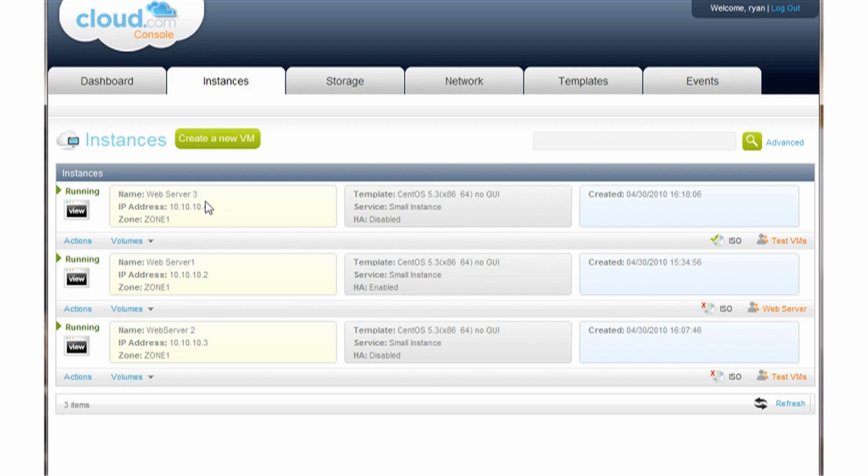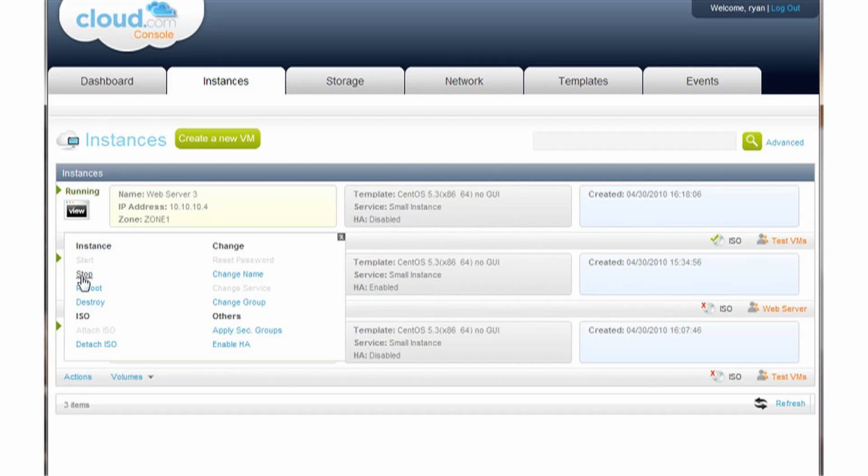So here's my new server. It's a web server. It's got an IP address as I requested. It's in the data center I requested. It's the CentOS instance like I picked, and I can start to take some actions on this. For example, I can stop it if I wanted to. I can reboot it or destroy it. I can also attach or detach an ISO that I've uploaded into the cloud, maybe with some software I want to install. I can change the name of the group, or if I want to, I can enable HA on this machine.